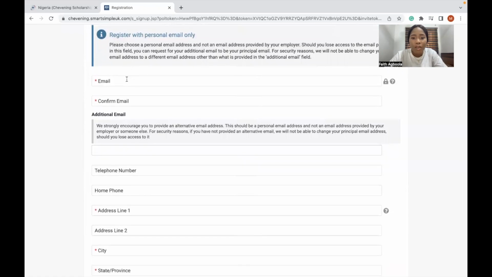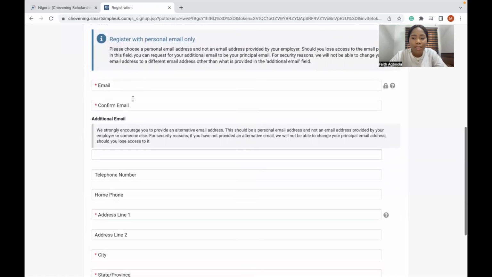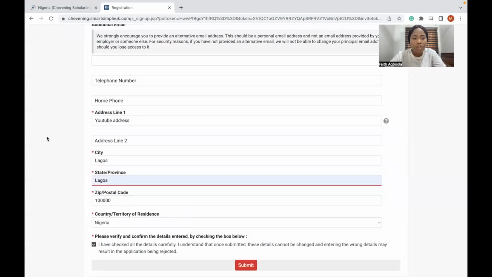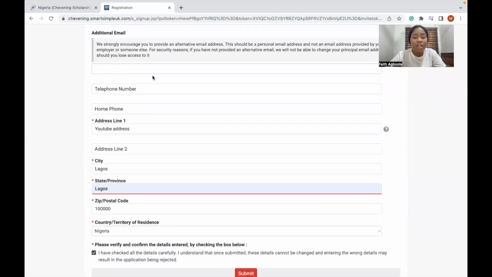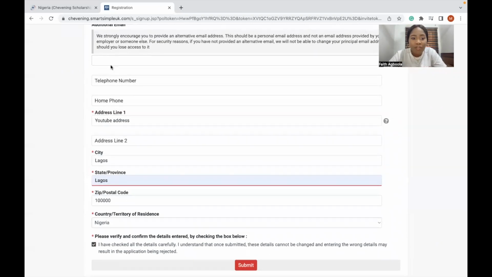Register with your personal email, not an email that you don't have access to. Okay, so once you fill in your details, fill in your telephone number. I actually advise that you fill in an additional email so that in case they don't have access to your first email, maybe you lose access or something just happens, you can have access to that. So definitely fill in an additional email. Fill in your telephone number as well.